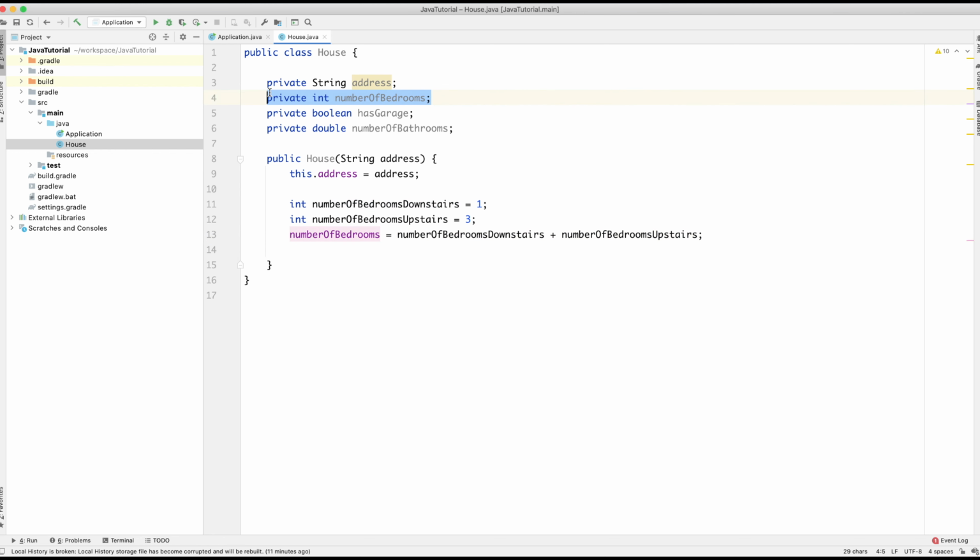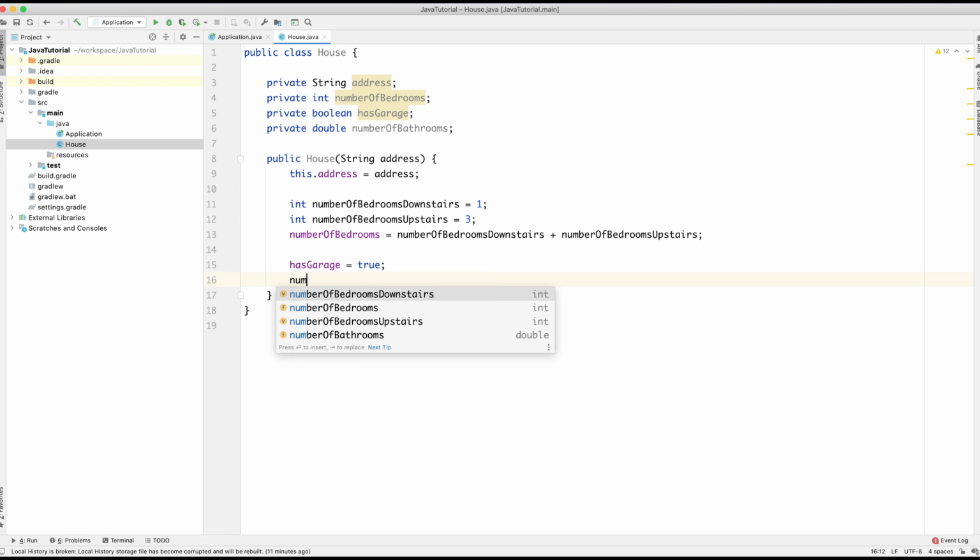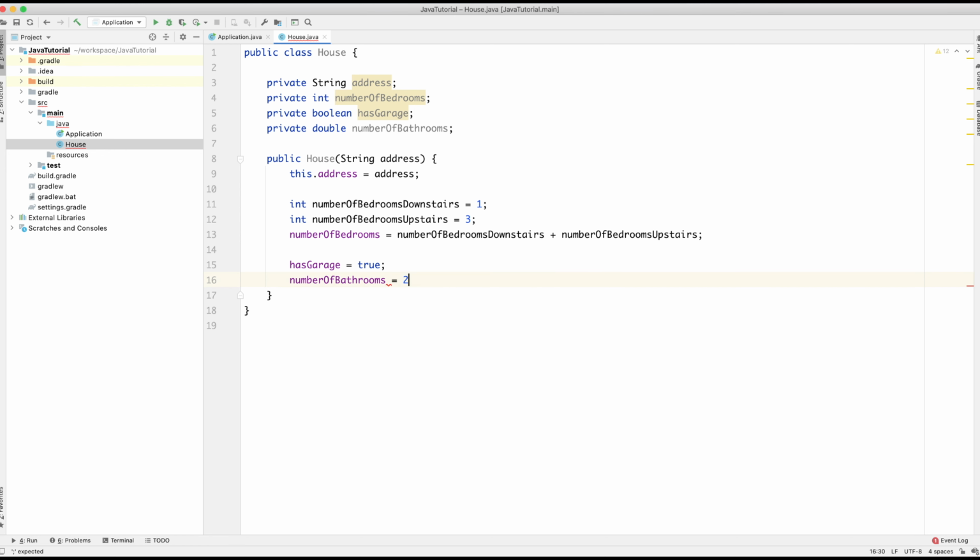which is this value. We're going to say that the house has a garage, so true. And we're going to say that the number of bathrooms equals 2.5. So we've declared and instantiated our variables, and we're using 3 different ways to declare variables. We have them as a class variable here, or an instance variable. We have them as part of a parameter here, and we also have them as a local variable here and here.